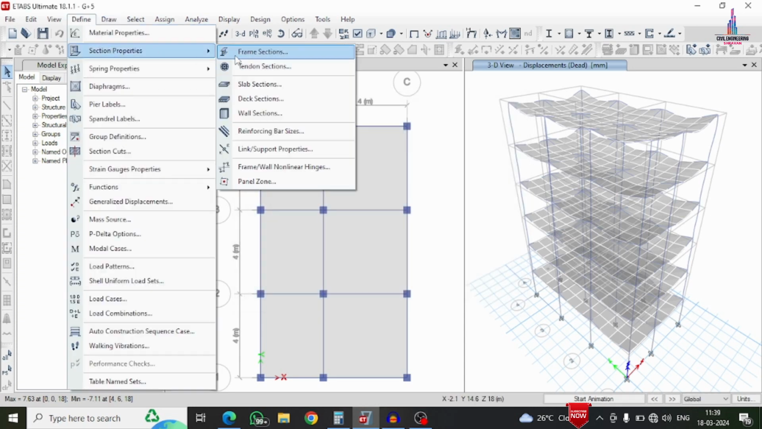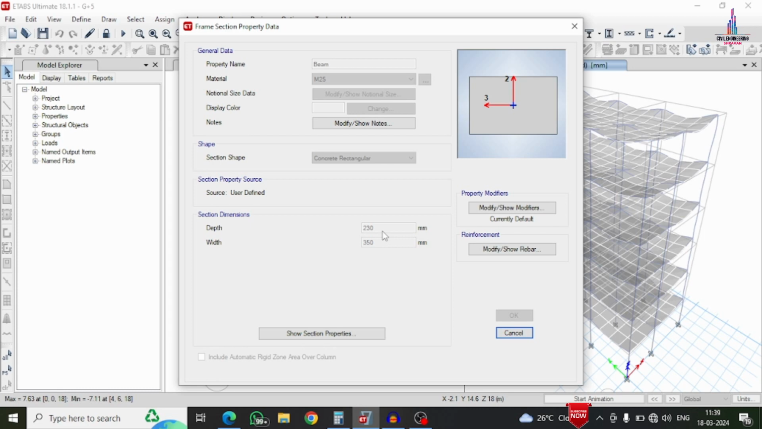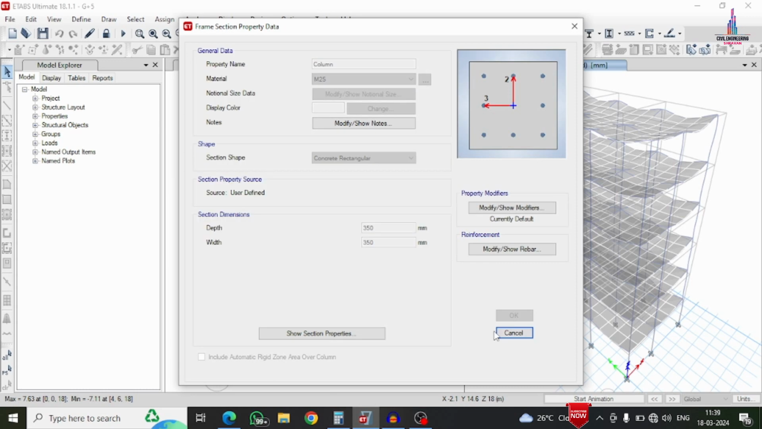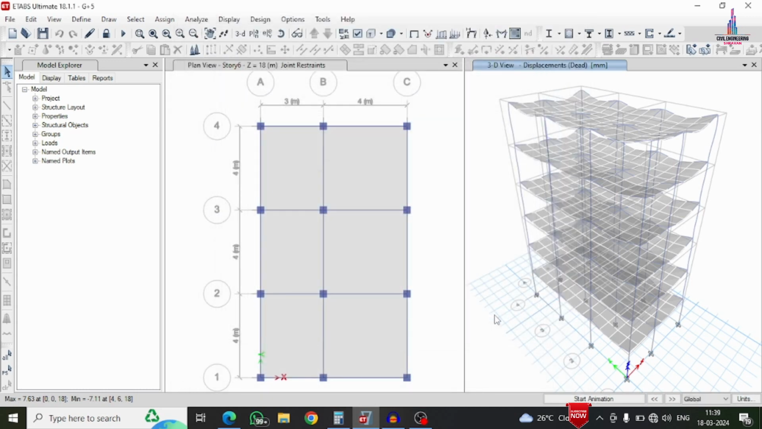In the same way, I have taken the beam size as approximately 0.23 by 0.35. For the column section, I have taken dimensions approximately equal to 350 by 350. After this, I applied the load cases related only to the gravitational loading conditions for the building. After the analysis process is completed, we need to assign the grid strip condition system for the slab.